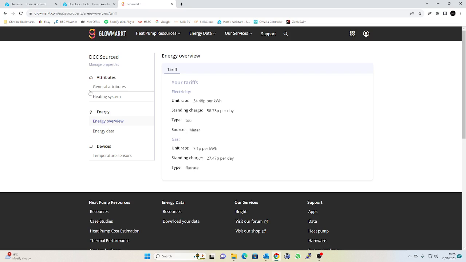Once your account's set up, you then need to pop in the GUID, which is the identifier of your in-home display. It'll be on the bottom or the back of it. It looks a little bit like a MAC address, so it's alphanumeric with dashes in between. Once you pop that in, almost straight away, you'll see in Glow Market, you'll get your tariff rates, and you can start to look at your energy data. I'm not going to show you that because it's got my meter references on there. I don't really want to share that with the entire world. But yeah, so straight away, or within a couple of minutes, you'll get this in your account.